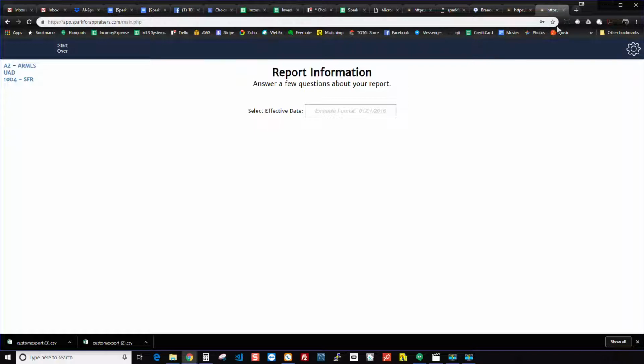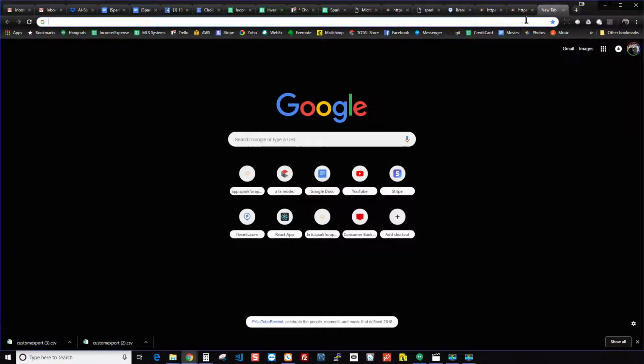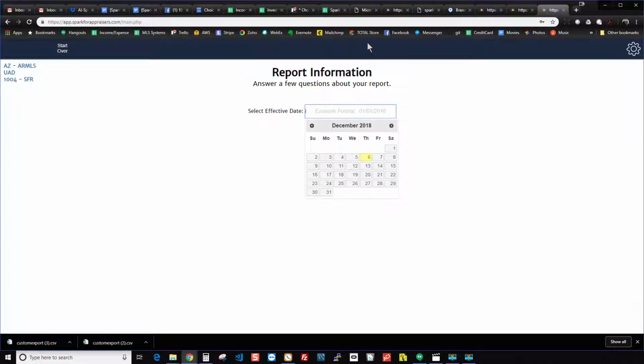What most appraisers do is just bookmark this. You star it or bookmark it, however it works with your browser, and then every time you open a new page, you go straight to that bookmark and you're golden. What I do is just type in "app" and hit enter, and Spark knows where I'm going because I've been to that site more than once.